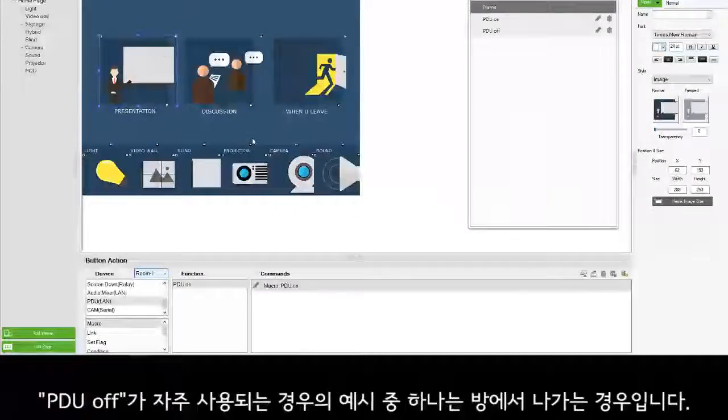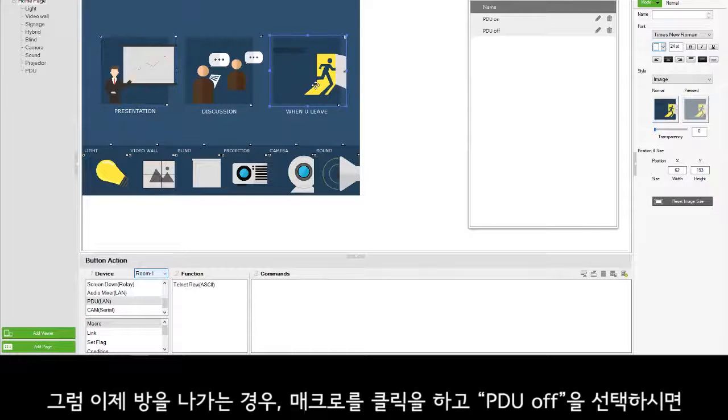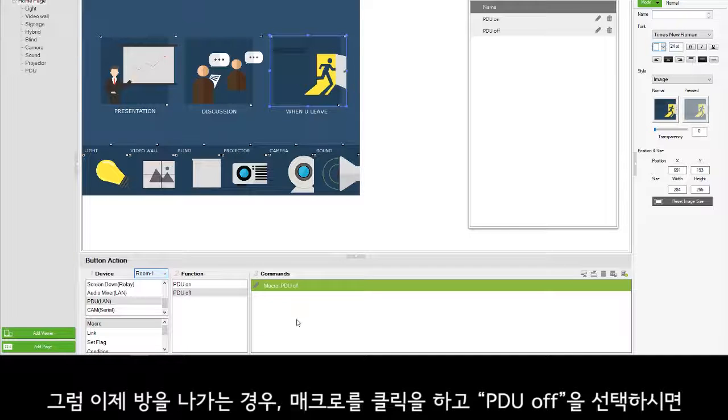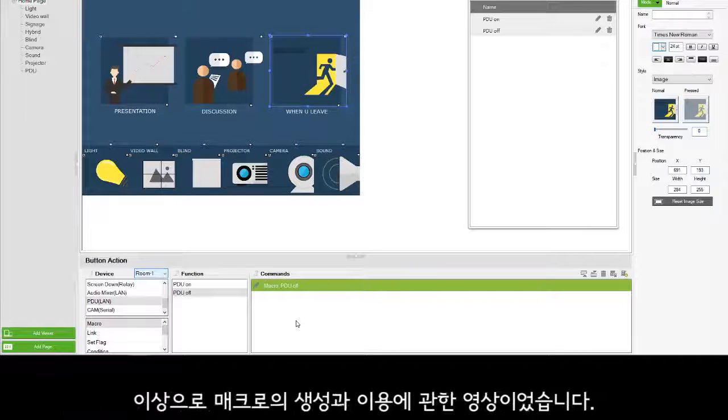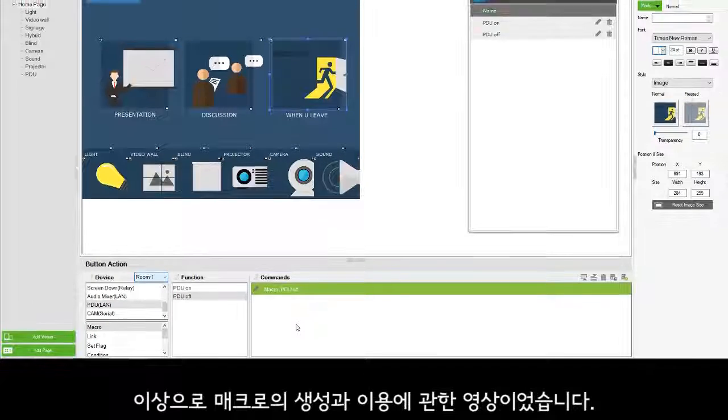One of the main utilizations, for example, for PDU off, will be when you leave the room. So I can just go to leave the room one, and then I can just go to macro, make PDU off, and you can see here I don't need to write all the commands for each and every outlet on the PDU. So this was the video covering the creation of macros and the utilization of it.